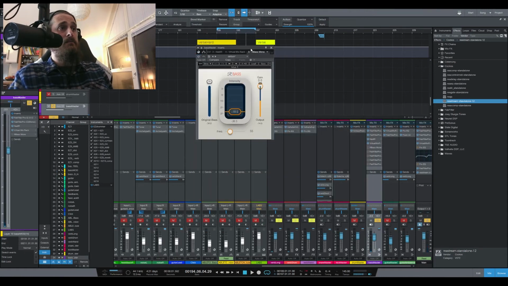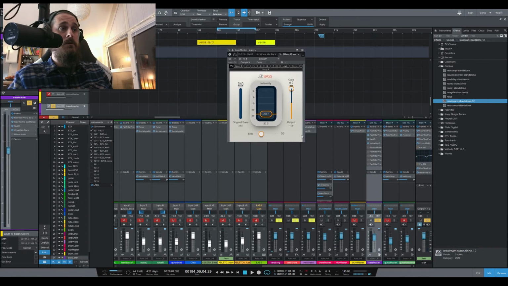And then I've used a very affordable plugin called RBass, and it seems to be used pretty commonly in these kinds of applications. This just adds a nice low sub to the bass.